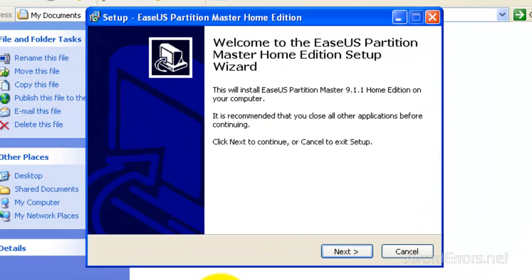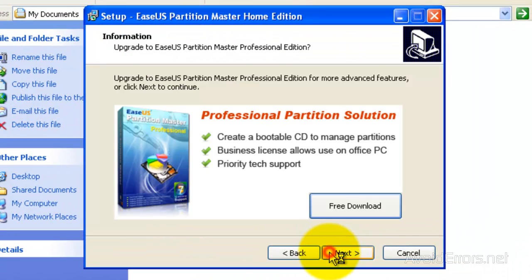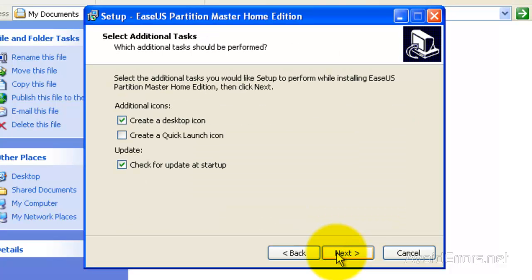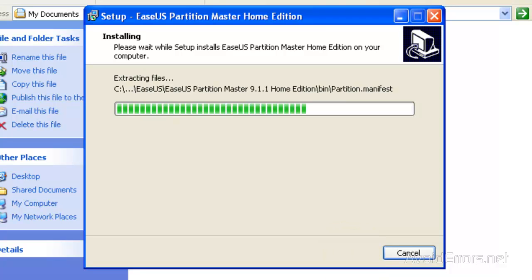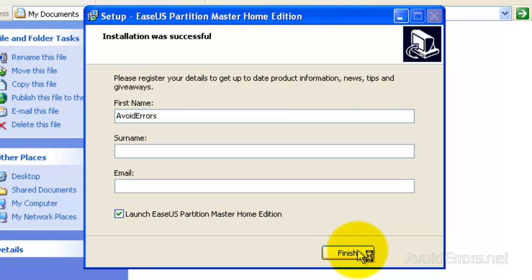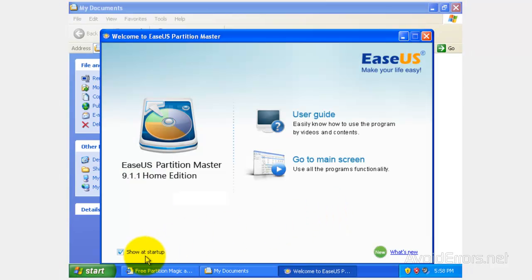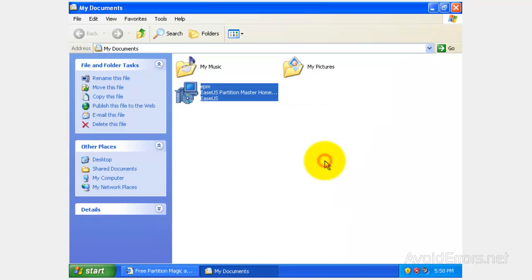I can't see the button very well. Click next in the wizard. Next again. Install in the default location. Click next. Here I'm going to uncheck update at startup and click on next. Type your name, you don't need to fill up all the other information, and just click on finish. Perfect. Now I'm going to uncheck show at startup and then go to main screen.